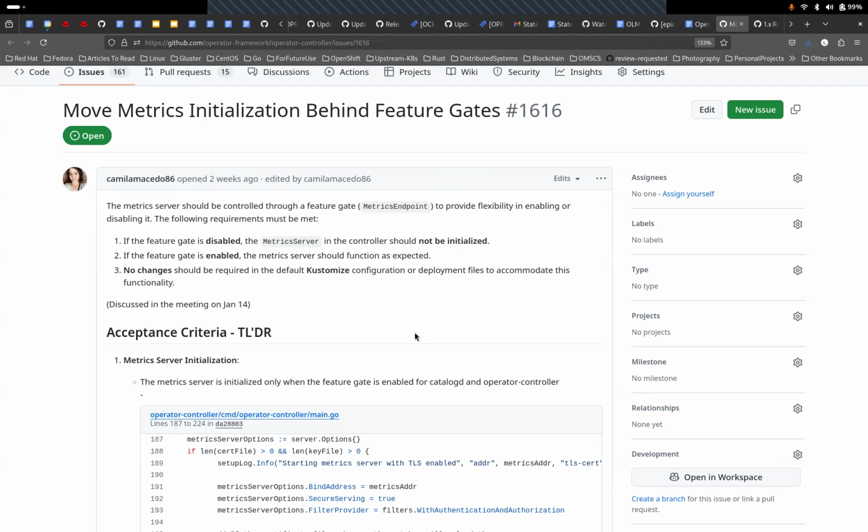Well, what defines what is in our public API or not is the documentation, right? Then we end up needing to define how we document that.